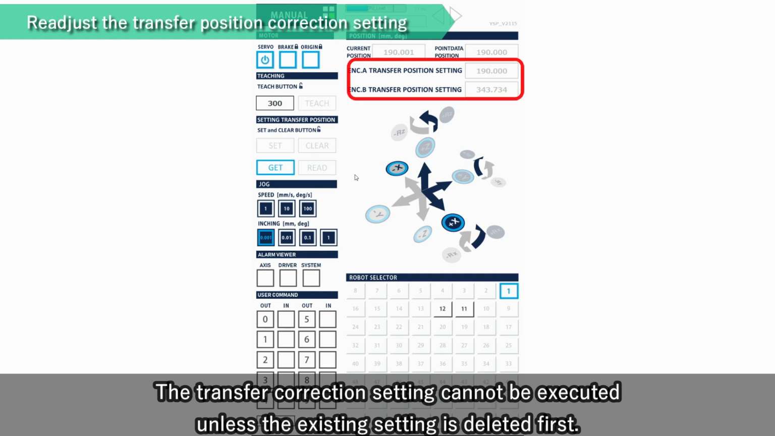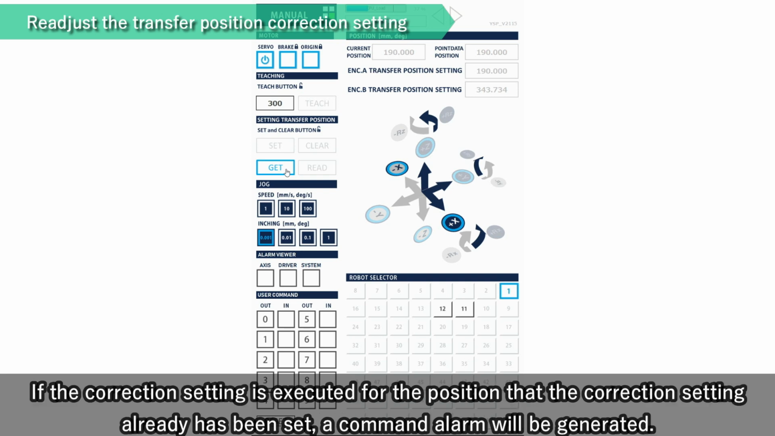The transfer correction setting cannot be executed unless the existing setting is deleted first. If the correction setting is executed for the position that the correction setting already has been set, a command alarm will be generated.